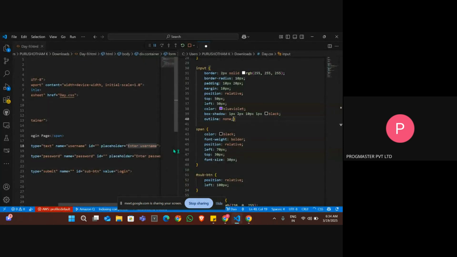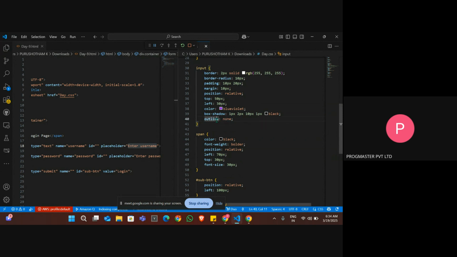So if you want, you can keep that border. If you don't want that border, then use outline. It is called outline. Do you understand?